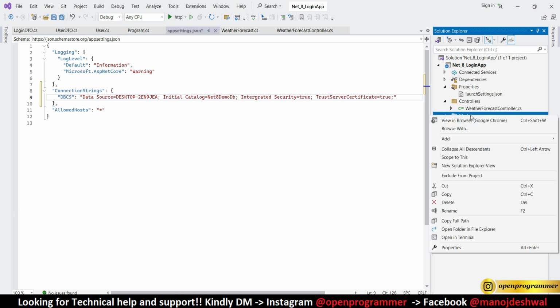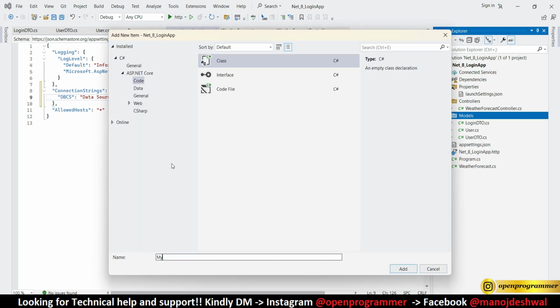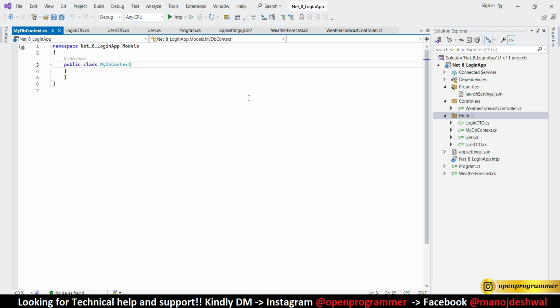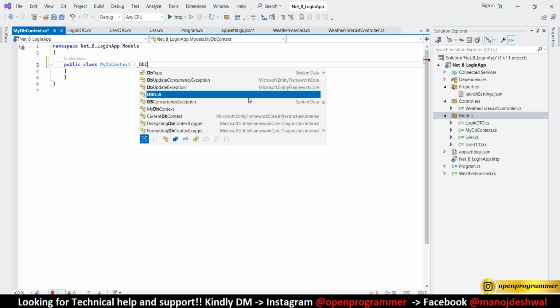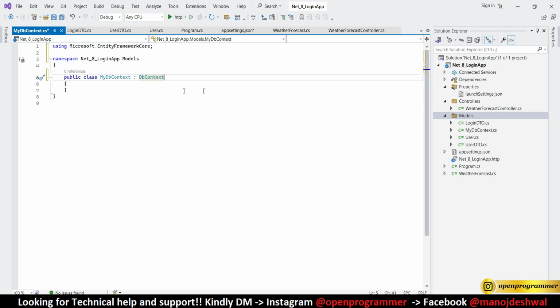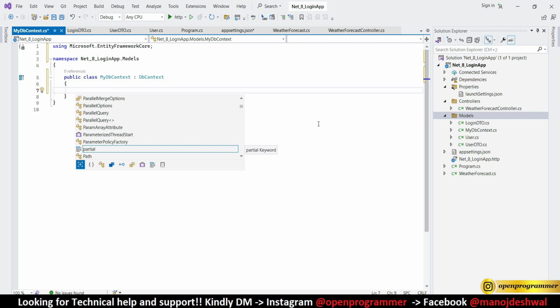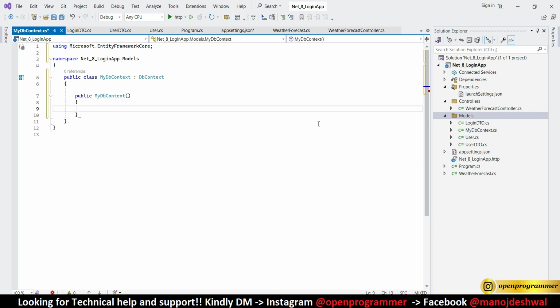So again, let's go to the models and add a new class, and let me give this name as my DB context, my DB context, not SB context, and this class will inherit our DB context class from Entity Framework Core. Now let's create a constructor. To create a constructor, we have again a shortcut. Simply type CTOR, hit tab, so you will get a constructor without any parameter.